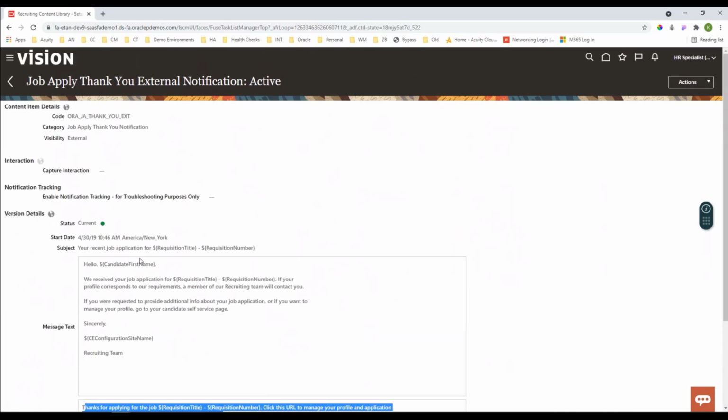To update the text, I can simply go to my Actions menu in the upper right-hand corner, and I have some options. I can edit the content item name, which just edits the name of the content item. I can copy to create a new version. I can create a content item from a new version, and I can also deactivate it. I'm going to go ahead and click Copy to create a new version.